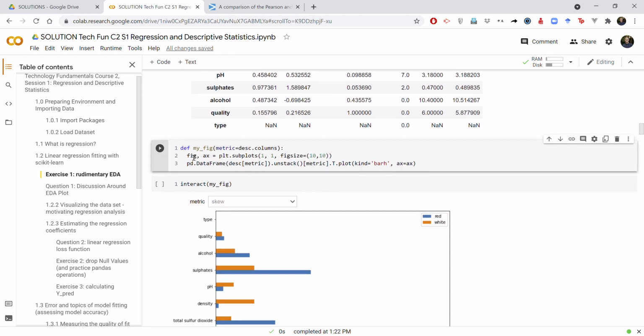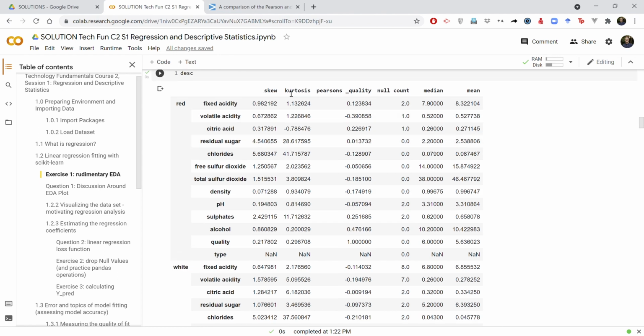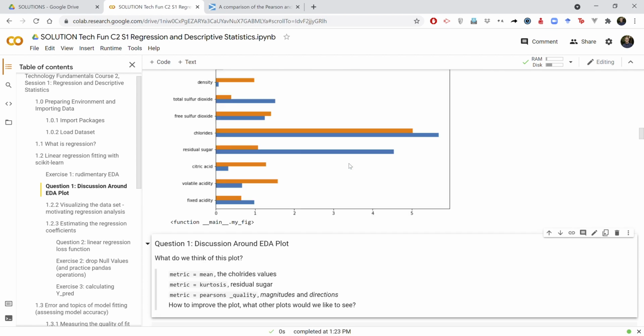Here I'm going to define a little visualization called myfig. And I'm going to plan on using ipywidgets' interact method with myfig. So depending on what metric I want to view, I'm going to select these from the columns in the data frame. So I'll be able to select whether I want to view the skew, the kurtosis, and so on. And this is going to be a bar plot. So I'm going to return a horizontal bar plot, pin it to a figure that's 10 inches by 10 inches. Let's go ahead and look at this.